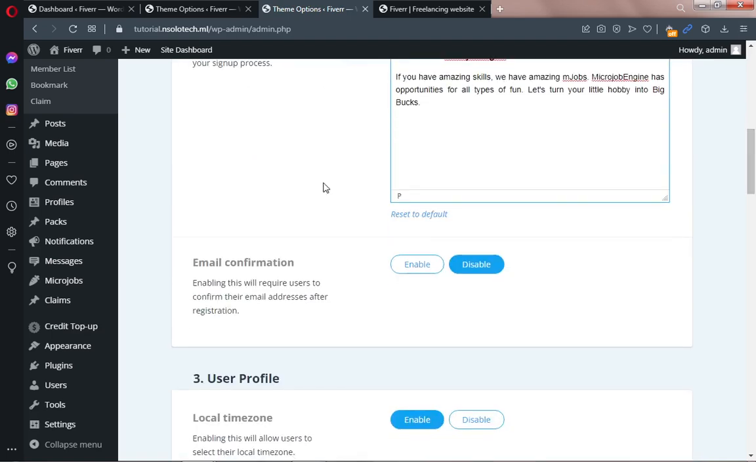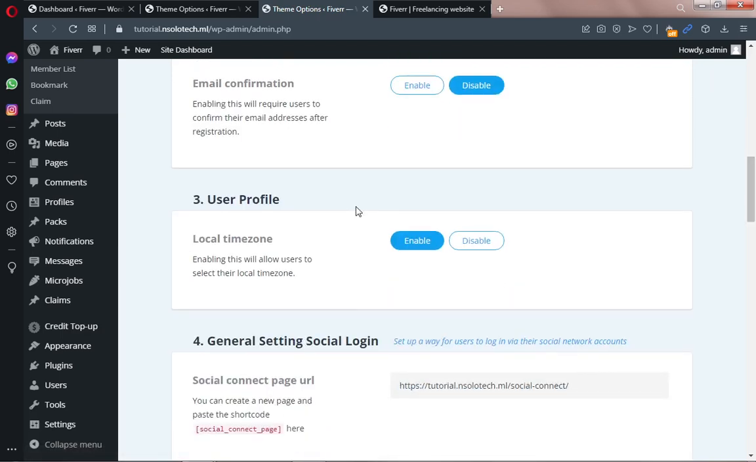Now when we're registering, we realize the website did not ask us for email confirmation. You can decide to enable this. When you enable this, your website will ask your users for email confirmation before allowing access to the site. So you can enable it. You can also disable that. It's here. User profile, just leave it as it is, please.